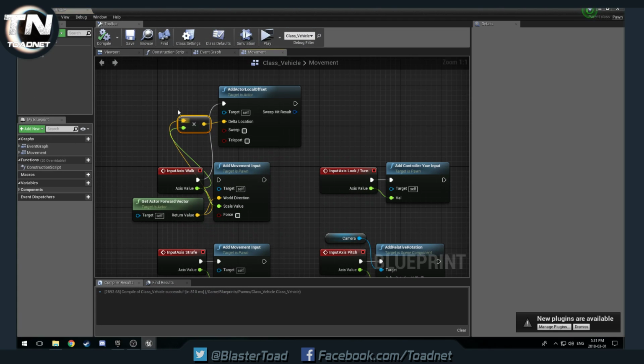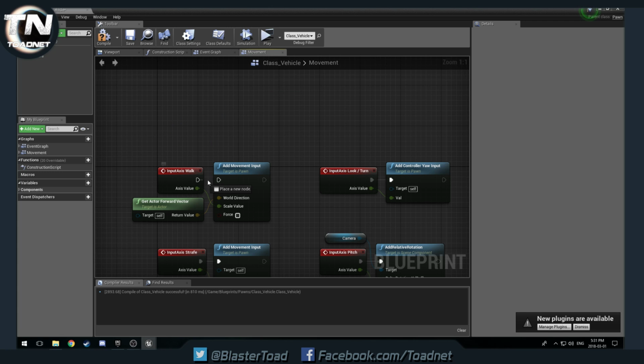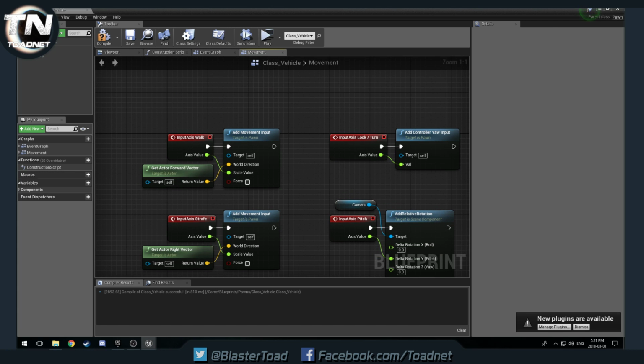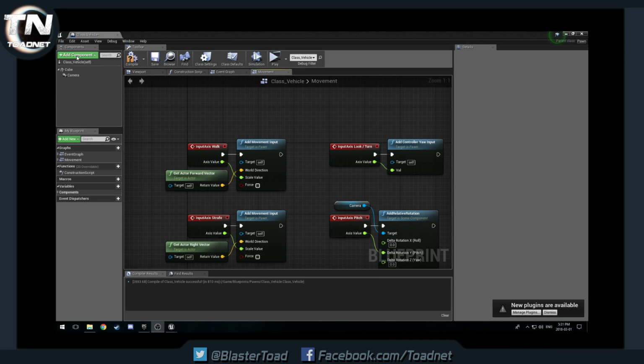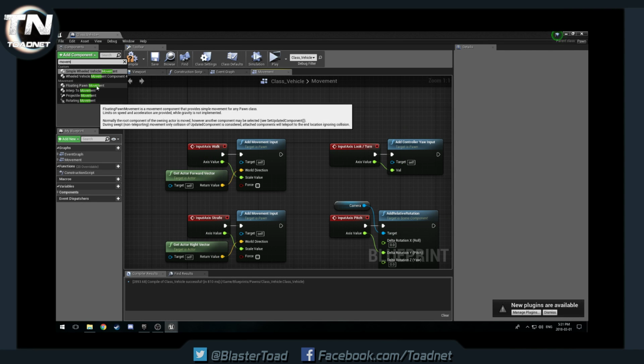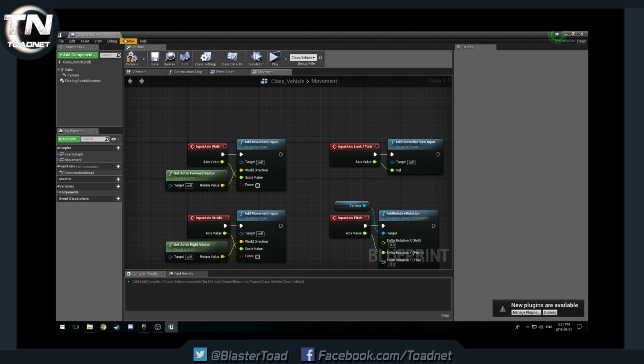So we're going to get rid of this test thing we did in the car, and we're going to plug things in back how they were, and add our movement component again. Floating pawn movement, there we go. Compile and save.